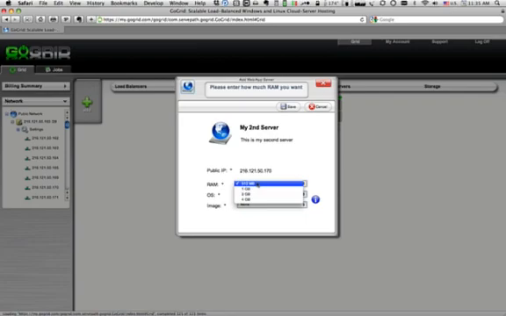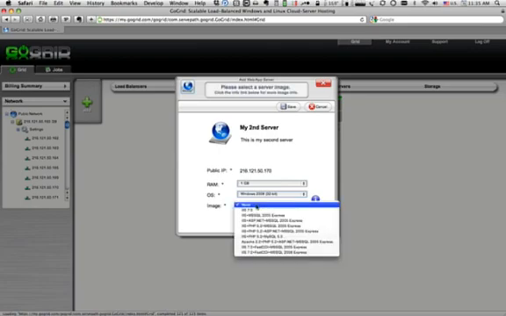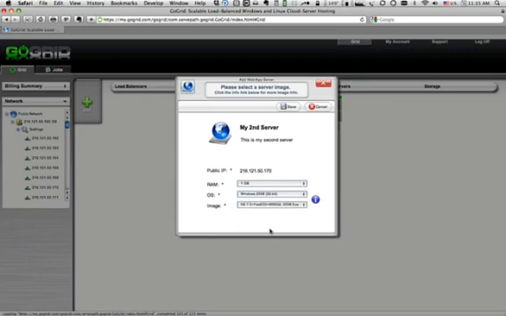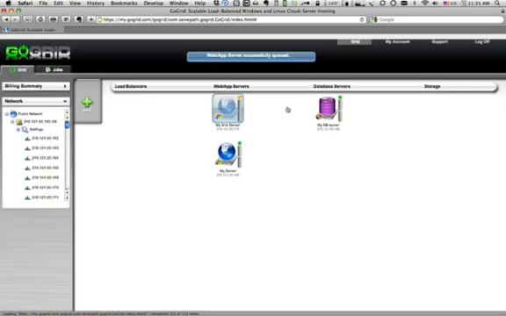You choose the amount of RAM you want allocated to your server. In this case, I'm going to choose 1 gigabyte of RAM. You select the operating system. For this demo, I'm going to choose a Windows 2008 32-bit server. And then for my image, I'm choosing IIS 7.0, FastCGI, Microsoft SQL 2008 Express. So once you're satisfied with your server configuration, simply click Save, and GoGrid immediately starts deploying it within the infrastructure.